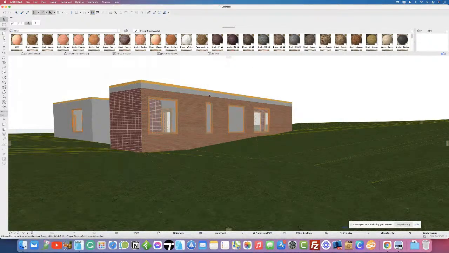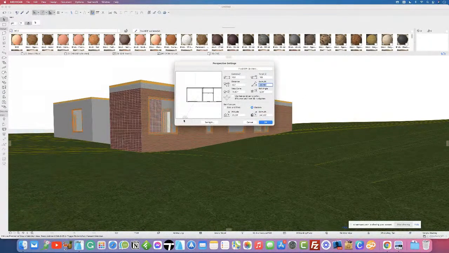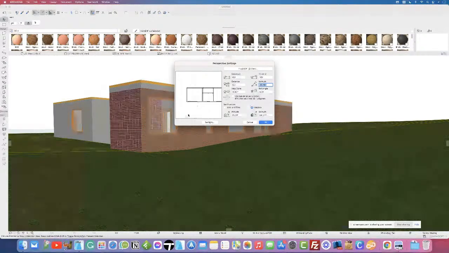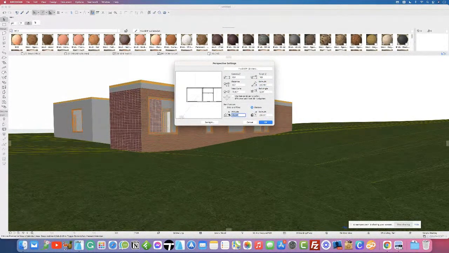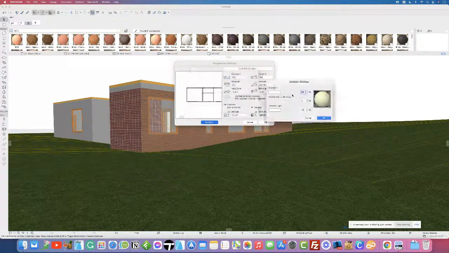When you are in 3 dimension, just click with the right button on your mouse, and you have something like 3D projection settings. Here you can decide from which direction the sun is coming. So for example, I have a window here, and I would like to show that the sun is going through my window. We can also change the position of our sun manually, and when you go to sunlight, you have even more effects to make it more bright or less, and make more intensive effects.